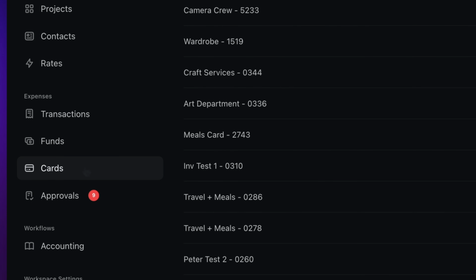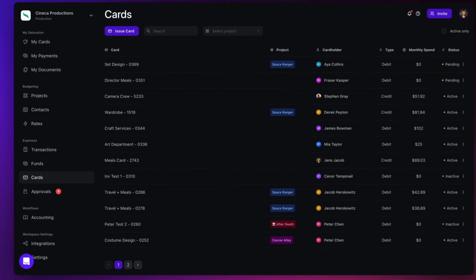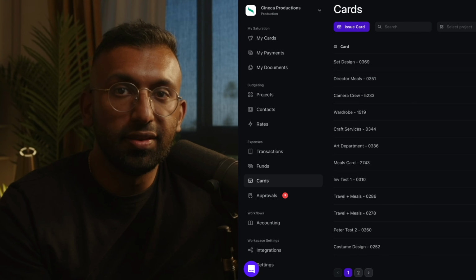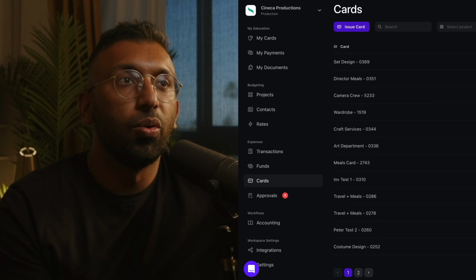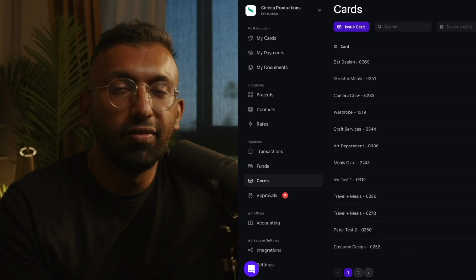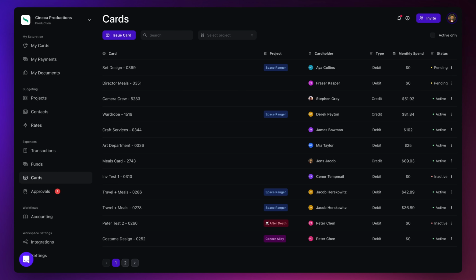Saturation Pay allows you to have multiple cards. You can issue every single crew member or department head, whoever is a part of your project, whether they're a contractor or an employee, their own cards. This eliminates the need for petty cash or sending large amounts of money to people, and you have safer ways and faster ways to send money.